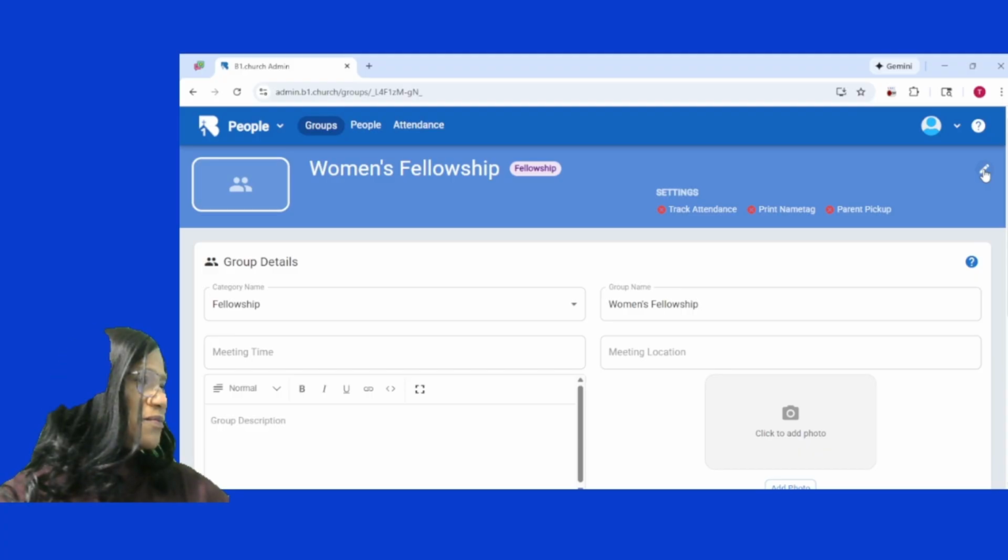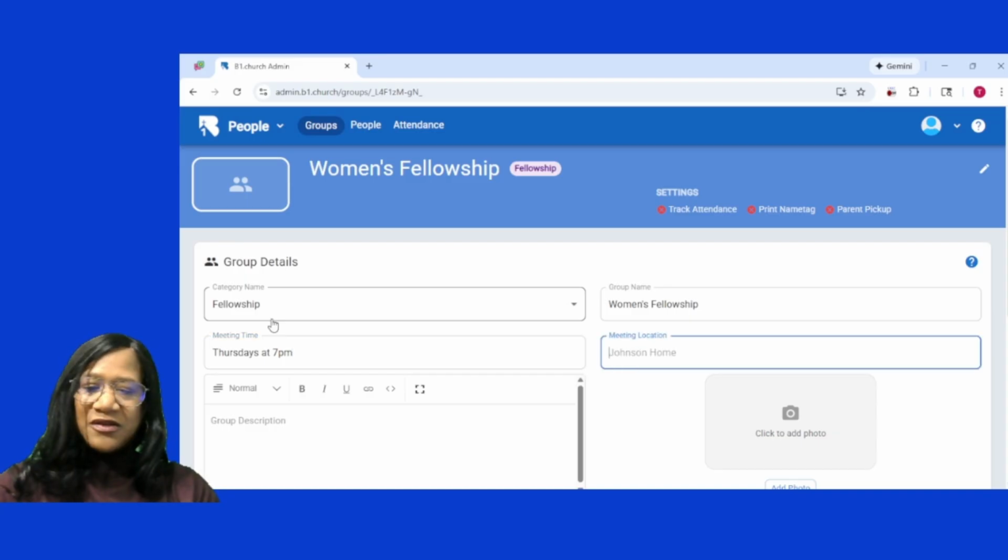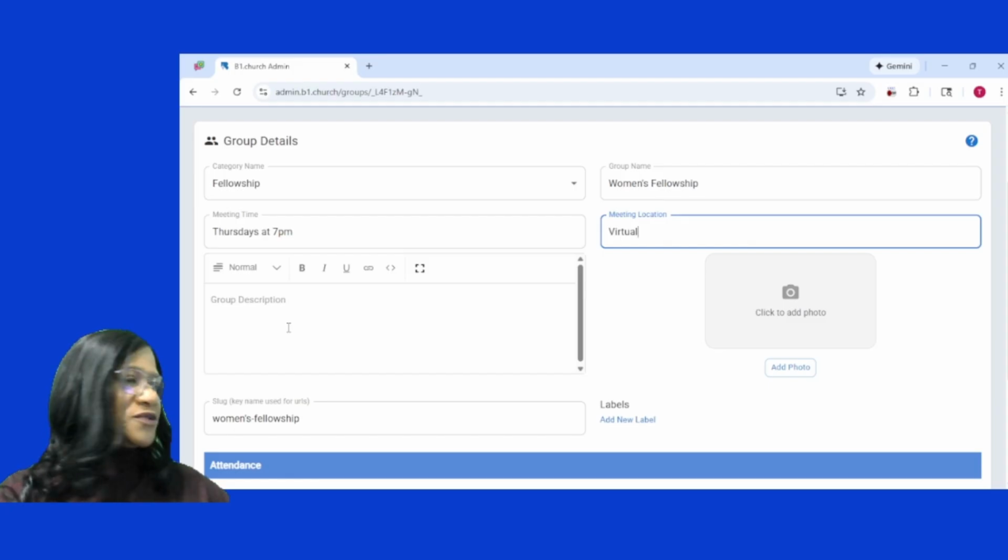I'm going to click on the edit pencil. The category and the group name automatically carry over. I'm going to say that the meeting time is going to be Thursdays at 7:00 p.m., following the example. And then the location I'm going to put in as virtual. If you'd like, you can enter in a group description. You can add a group photo and labels.